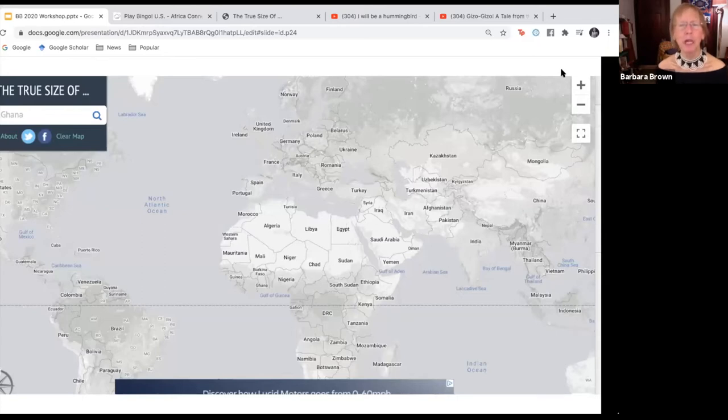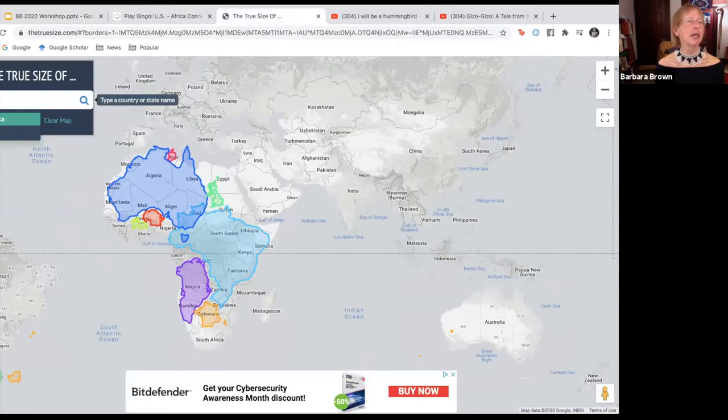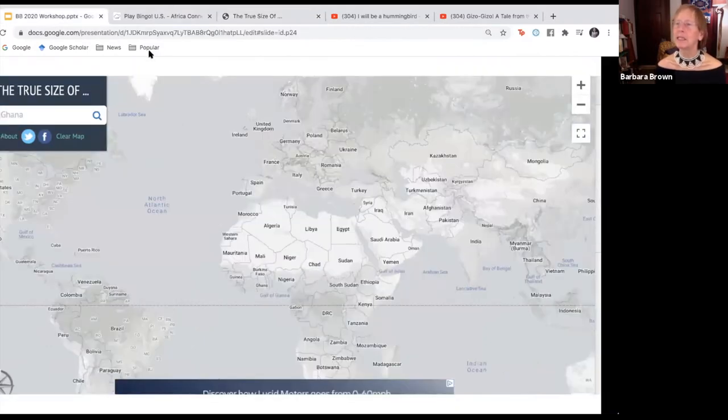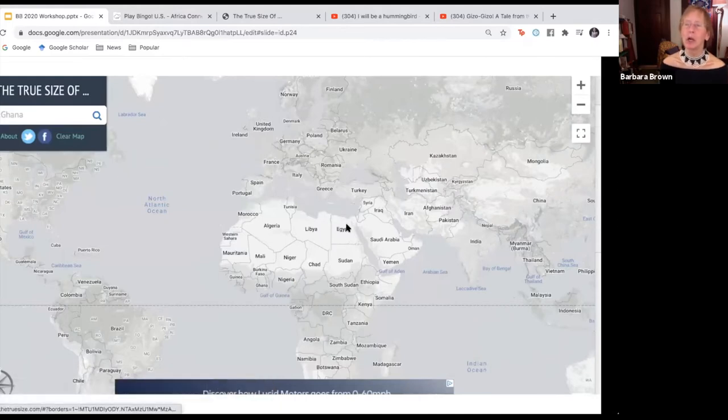I don't see Sri Lanka. Let's put Sri Lanka in the true size map and see if it comes up. Beth, if you could. Oh, there we go. Okay, what else? Someone's shocked by Greenland. I'm shocked every time.